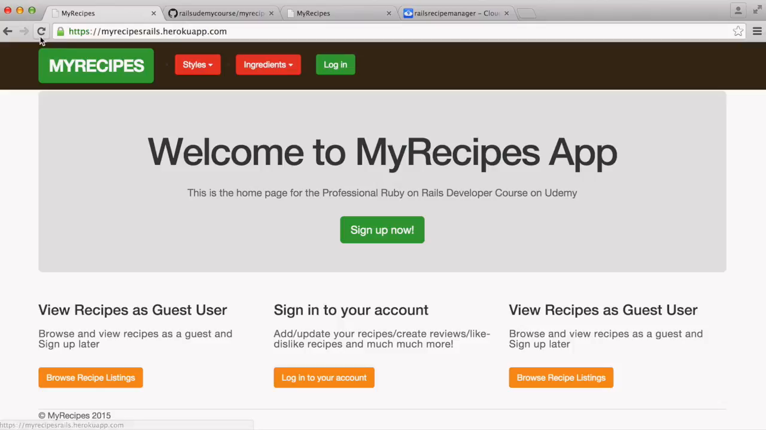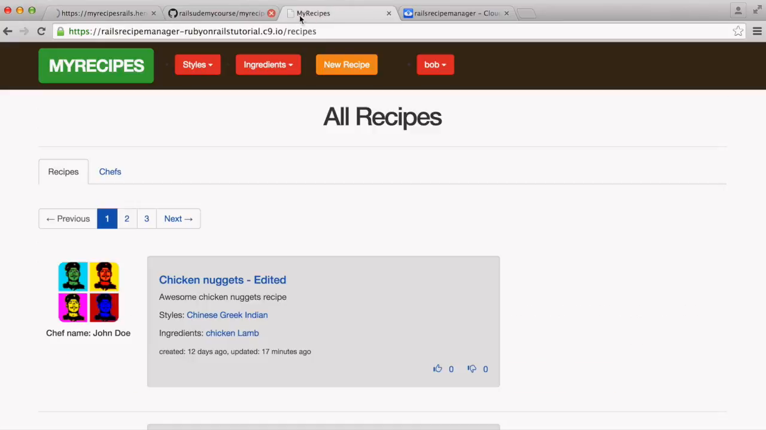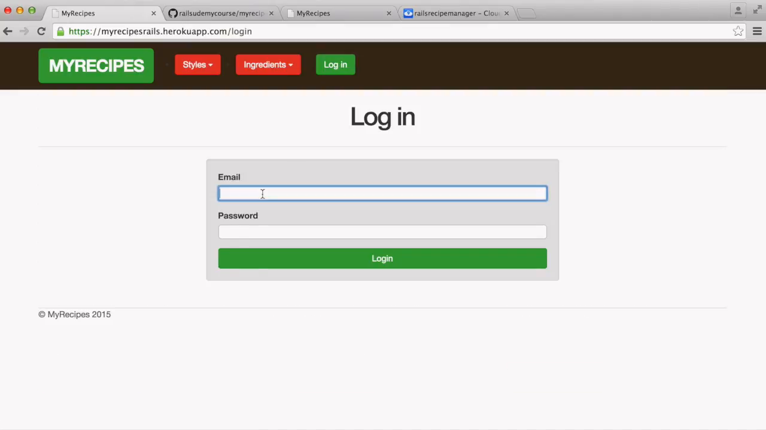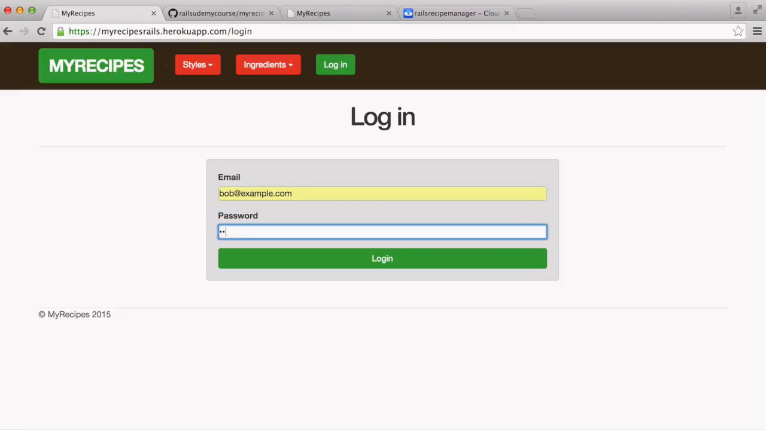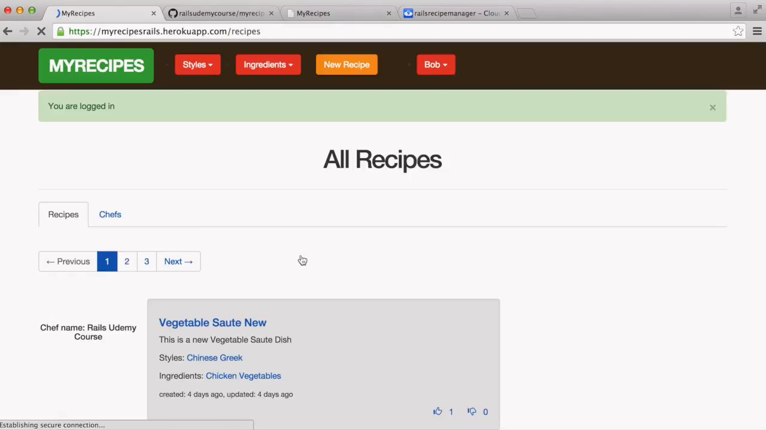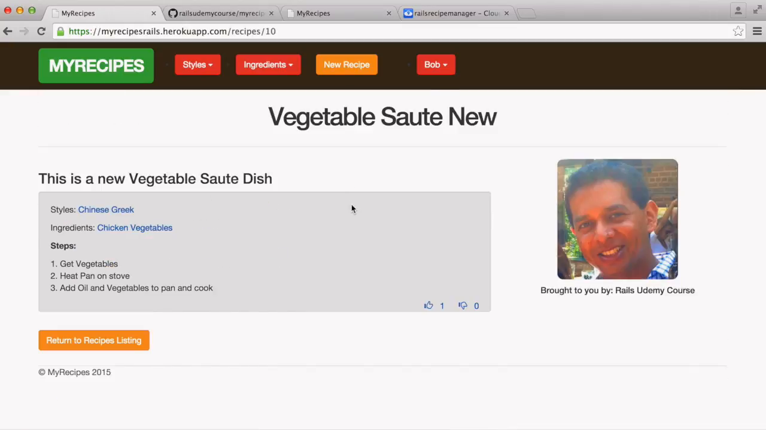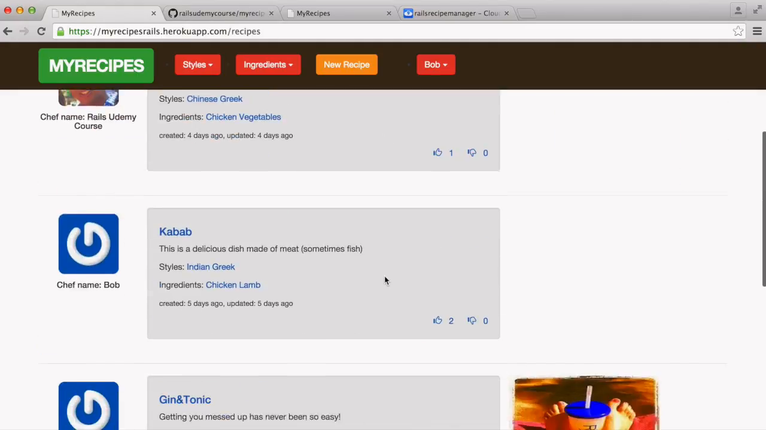Okay, so I'm gonna reload this page. Now this is our Heroku app. I'm no longer in my development environment. Okay, so let me log in. I'll log in first as a regular user just to make sure that no functionality changed. Okay, so let's go to another user's recipe. I don't see the edit link, I don't see the delete link.